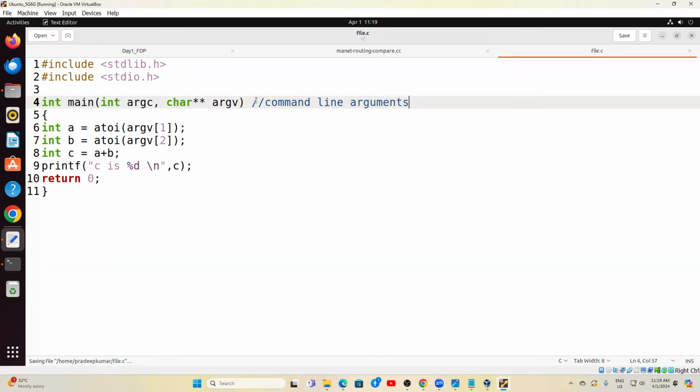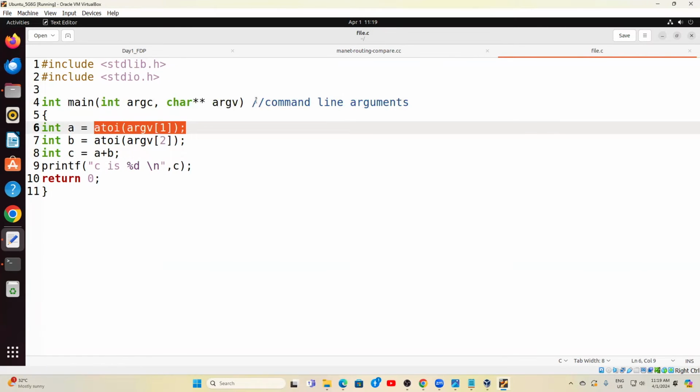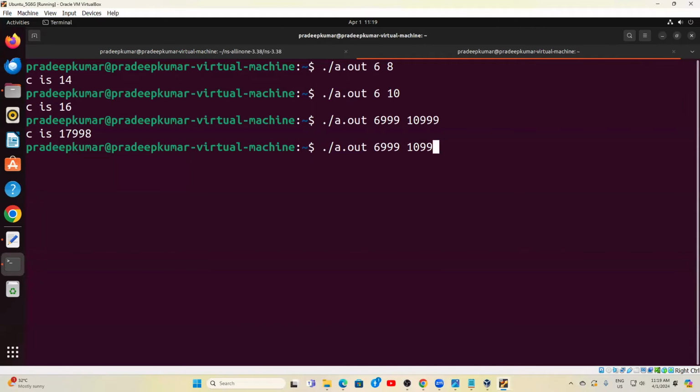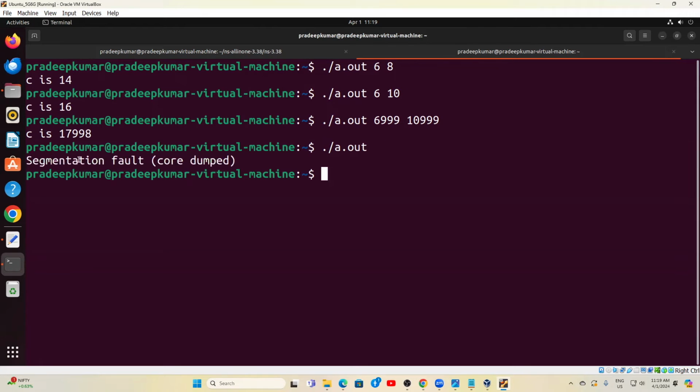I am just sending the value. Otherwise, every time you change the value, you need to recompile the program. So you need to recompile every time the values are changed. But here, there is no need of recompilation, just change the value here. But if you give an empty value, it will say segmentation fault. You need to give it like this.